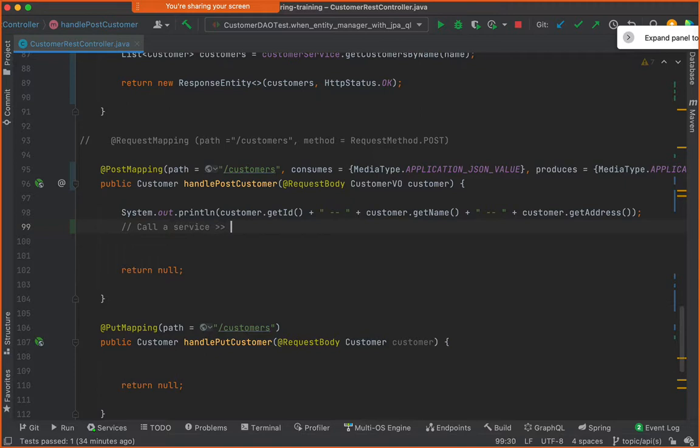and that service will make a call to what? The DAO, and the DAO in turn will make a call to what? The repository. And what is the name of the function that we've got in the repository? We've got dot save, you remember? So whatever is the repository object, dot save, and then you pass the object of type entity. Correct? We have done that earlier.